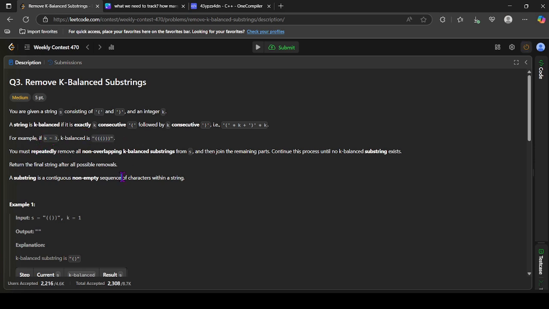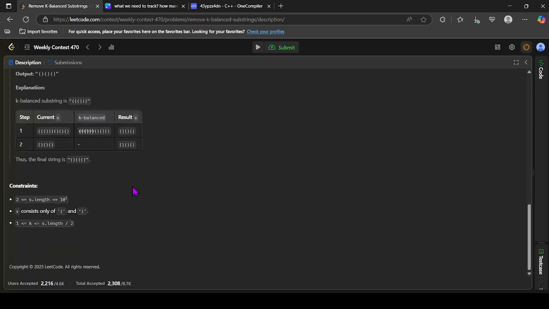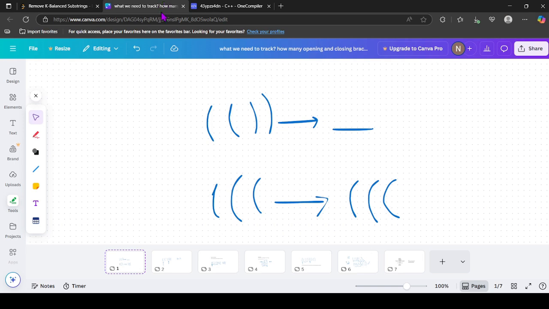You must repeatedly remove all non-overlapping k-balanced substrings from S and then join the remaining parts. Continue this process until no k-balanced substring exists. Return the final string after all the possible removals. N is up to 10^5 and k is also up to 10^5.